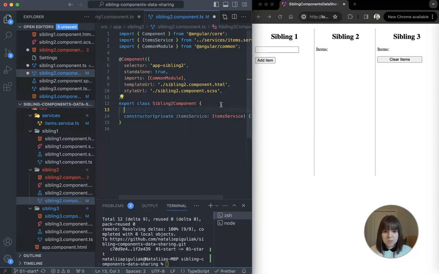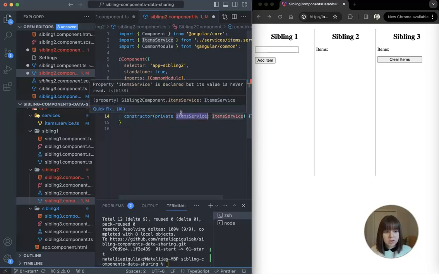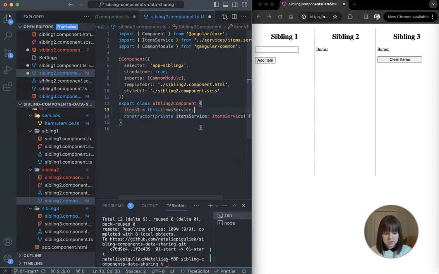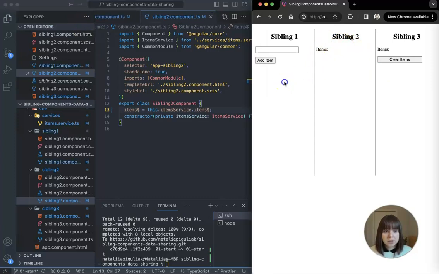So what we do here, we remove the comment, we add our field, and we already have item service injected, so we can just use it. So this item service, and we need our items observable. Let's save everything and see if we get data in sibling 2. So in sibling 1, we type test, click add item, and here it is, our item in sibling 2.